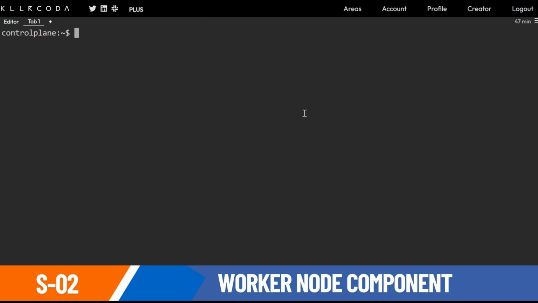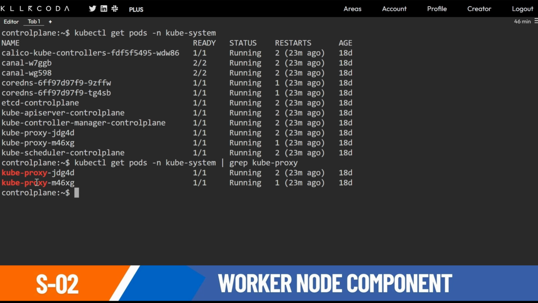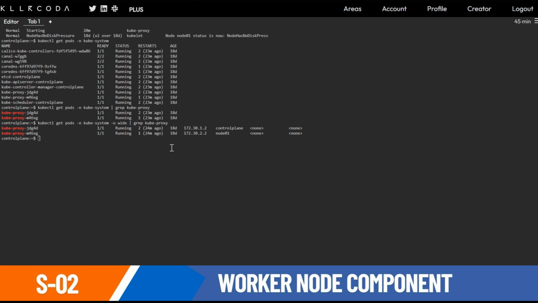I'll make it a little bigger, press Ctrl L, and now kube. If you are not understanding the command, it's okay. Just type what I am typing or copy-pasting: pods -n. See, I will find two kube-proxy. So I will make a small change in the command and put -o wide. That's the wide output. So you will find that this one is on the control plane and this one is on the worker node, node 01.